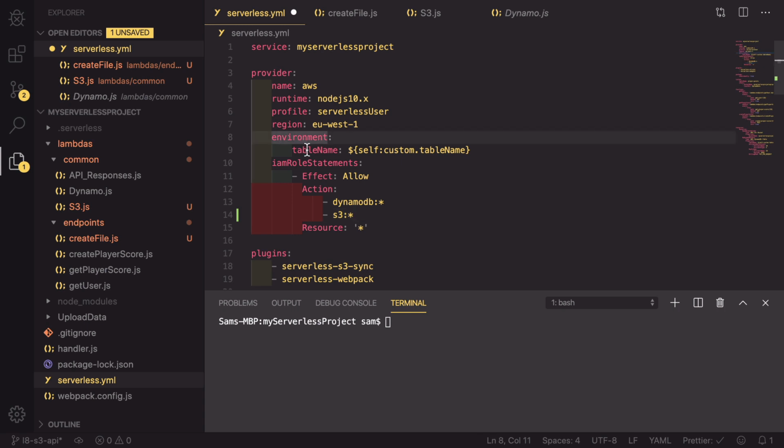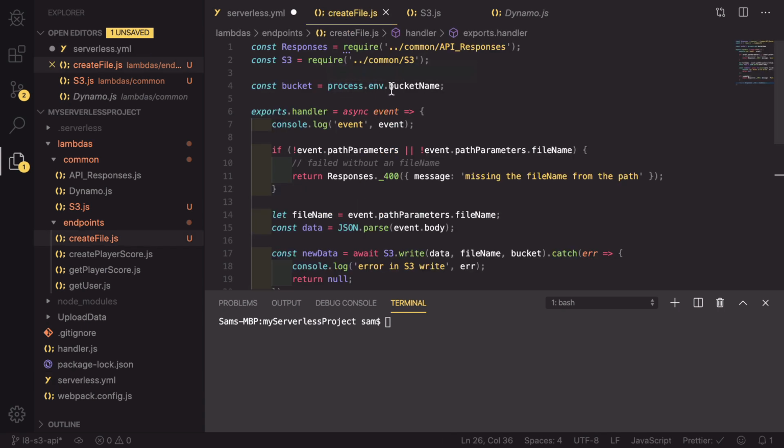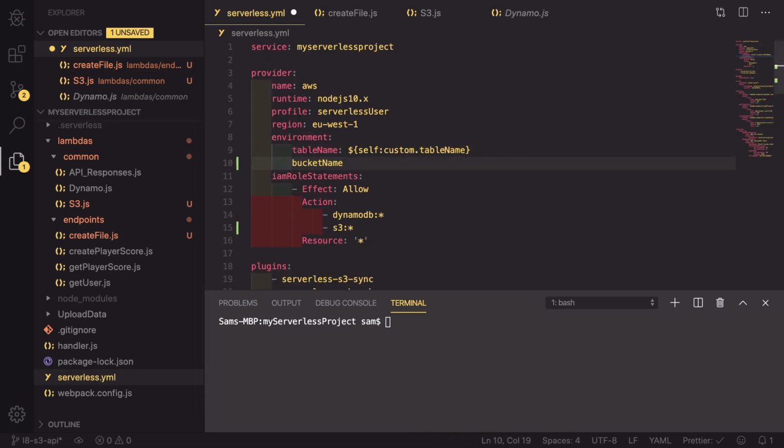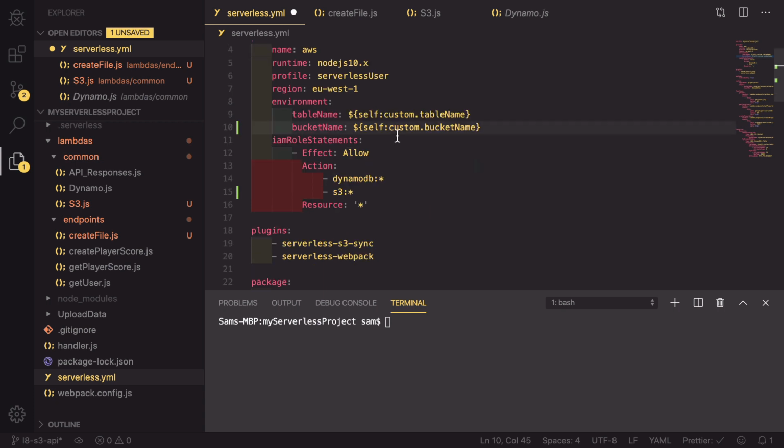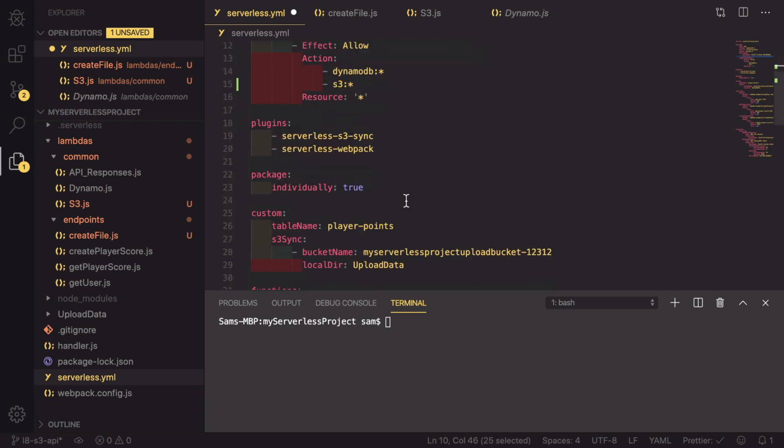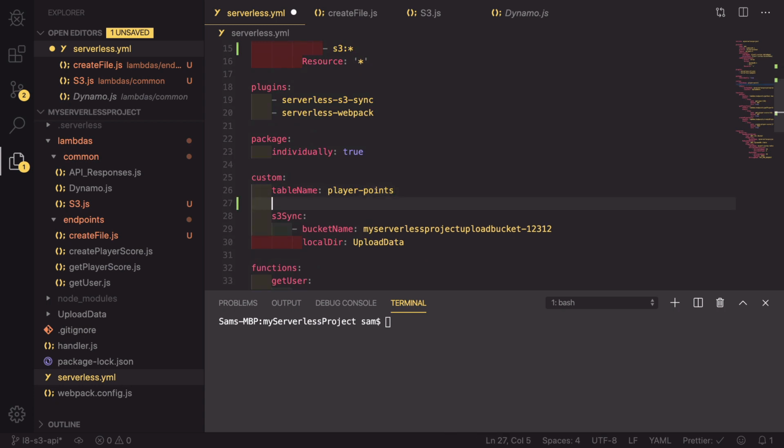The next thing is, in our environment variables, we currently have table name. But inside our createFile.js, we expect to have a bucket name as well. So what we're going to do is add bucket name as a new parameter and set it to be ${self:custom.bucketName}. Now you might be wondering why I'm doing this, since I haven't actually got a custom bucket name field. Well, we're going to be changing a couple of things in this file, and this will work for us in this situation. So if we scroll down to custom, we can now create a new field called bucketName.